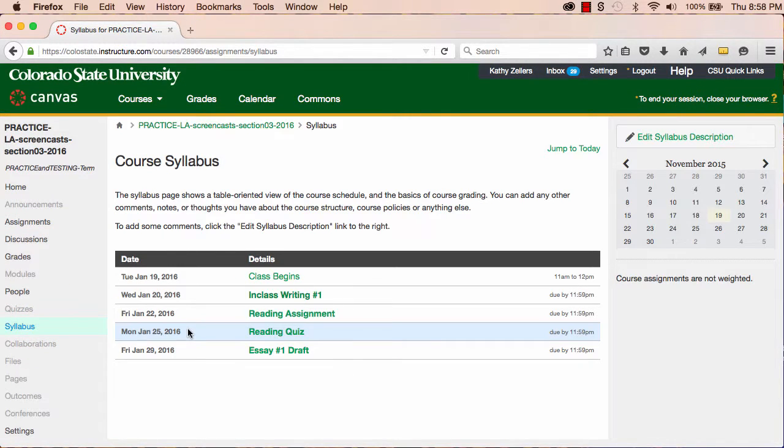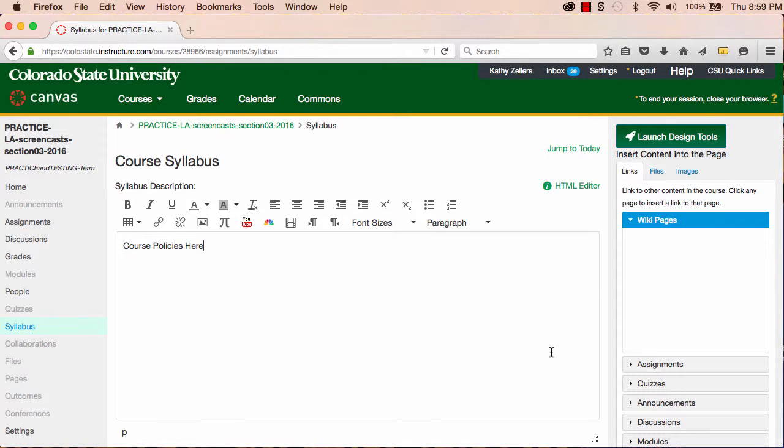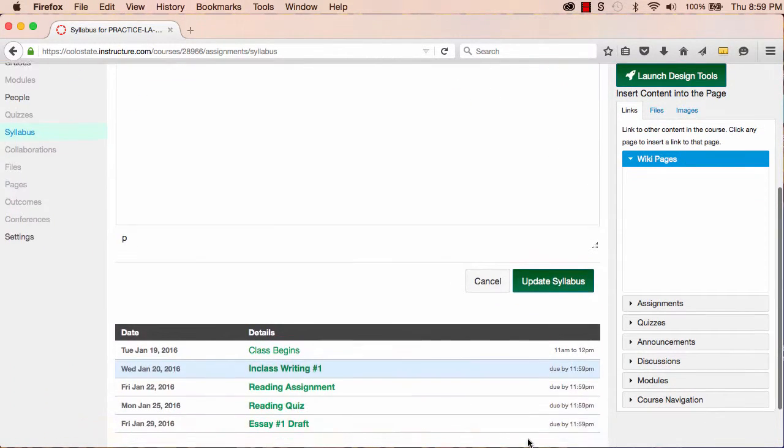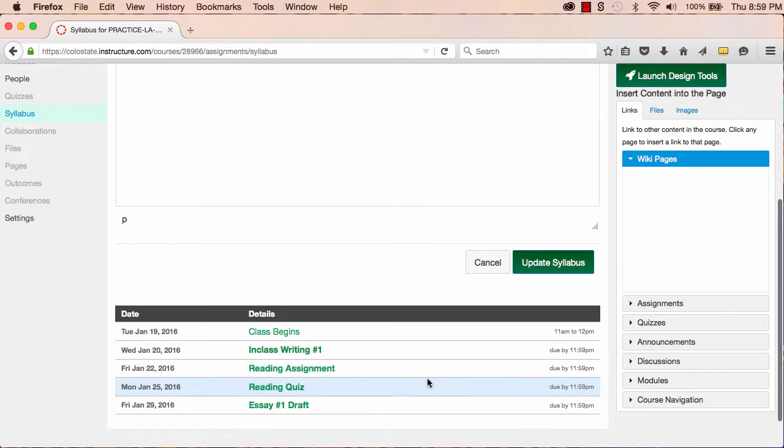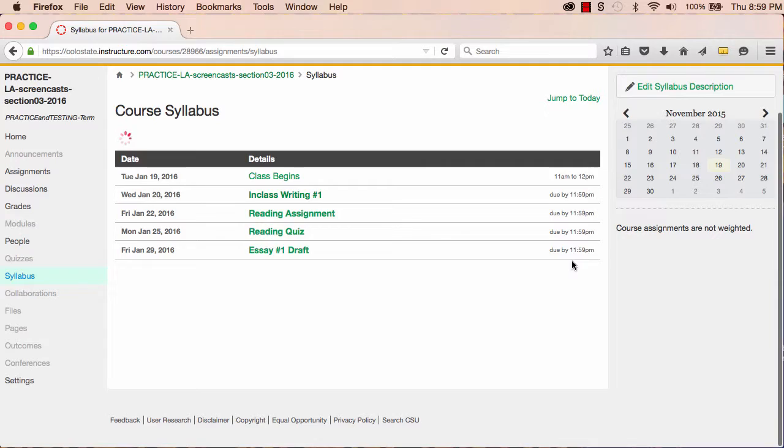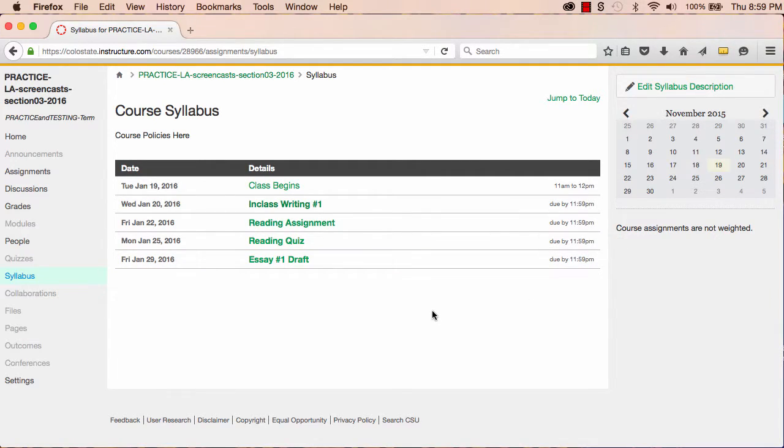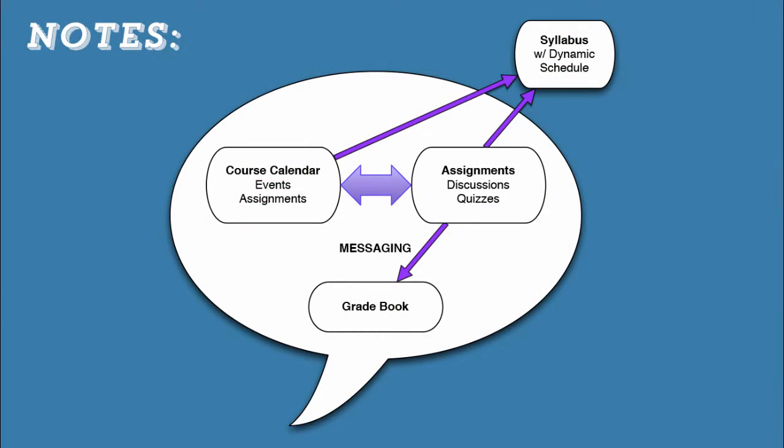I'll open the Syllabus tool, and I see here that I have a space at the top of the page for my course policies and other course information. And then below that, Canvas has generated a dynamic schedule based on everything I added to the calendar. Note that the schedule is dynamic because if you make a change to an event or an assignment anywhere in the course, Canvas will automatically update this schedule to reflect that change.